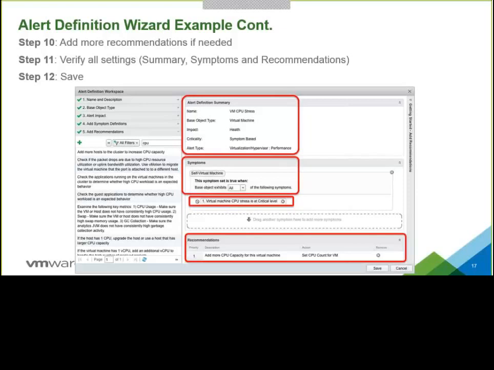If you notice, you do have actions over here as well. So in this example, if there is a VM CPU stress alert which comes up because the VM CPU stress is at a critical level, the recommendation by the system would be to add more CPU capacity for this virtual machine, and you can see an action over there, which is to set CPU count for VM. So you do have an opportunity here to do an automated action to set that CPU count if you wish to.